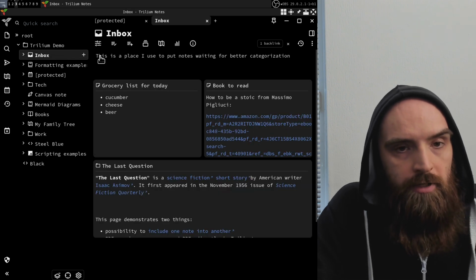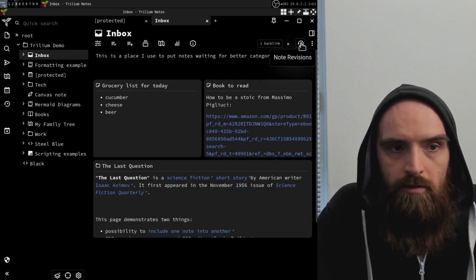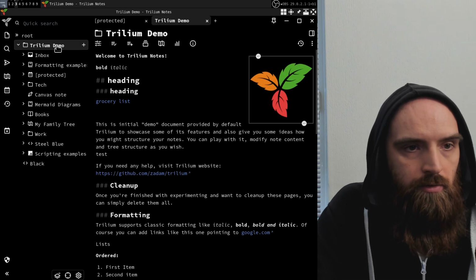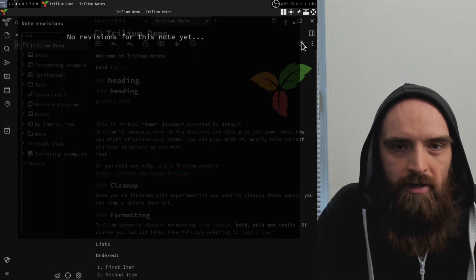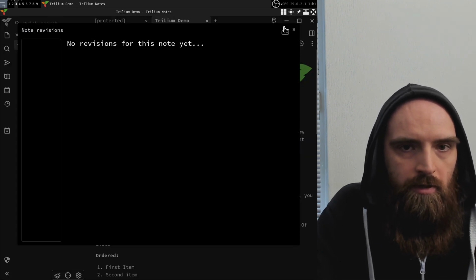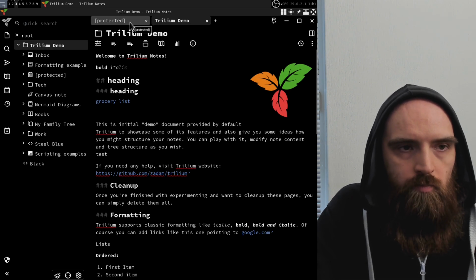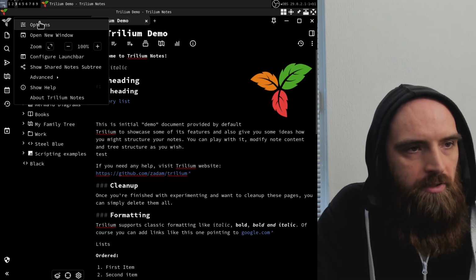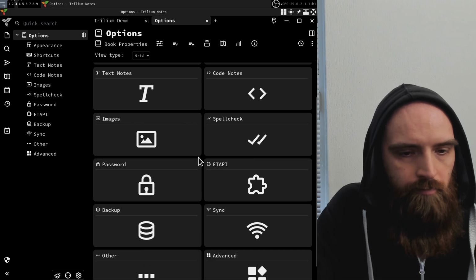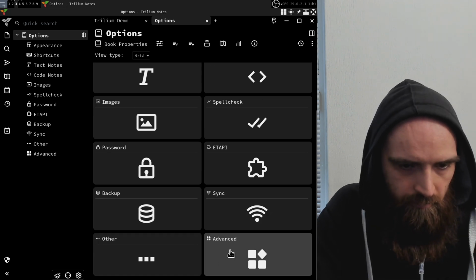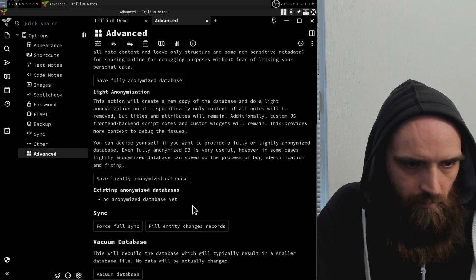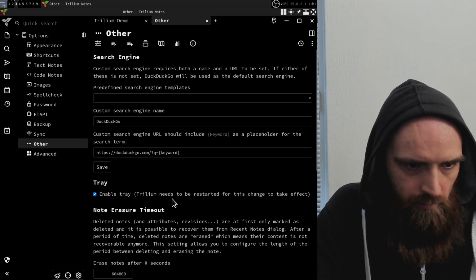Another feature that is worth mentioning is versioning. It automatically saves versions of the nodes at regular intervals, and you can customize it. Let's see.